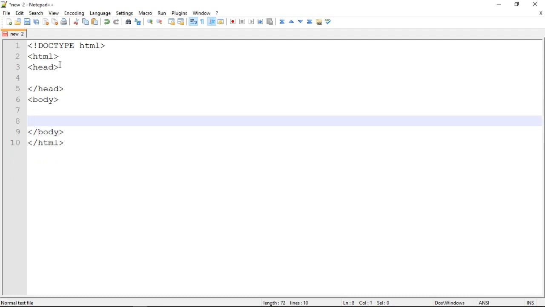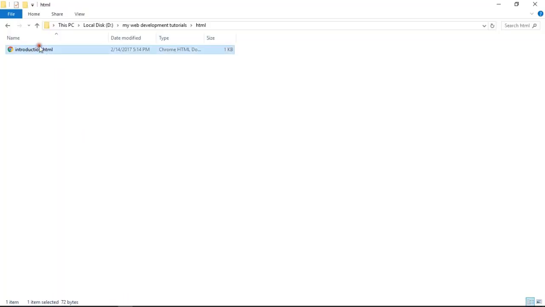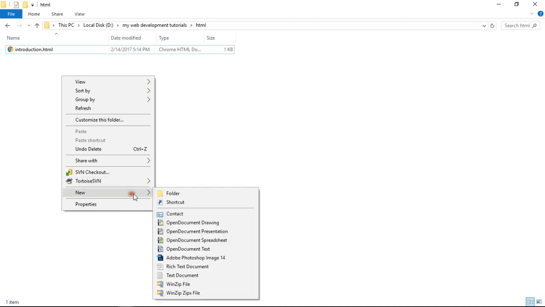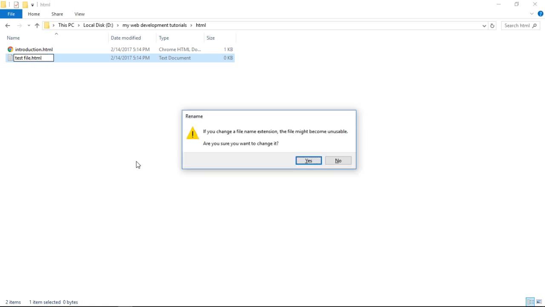So let me save this first. Make sure that you give the extension as .html at the end. Another way to create an HTML page is to right click on the blank area, go to new text file, give the proper name to the file and change the extension to .html.